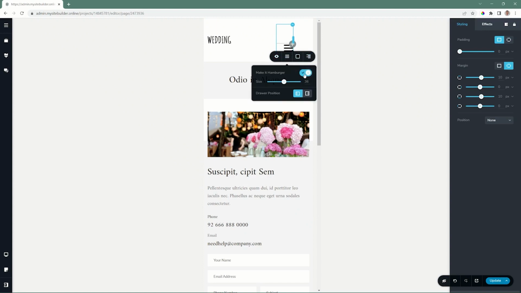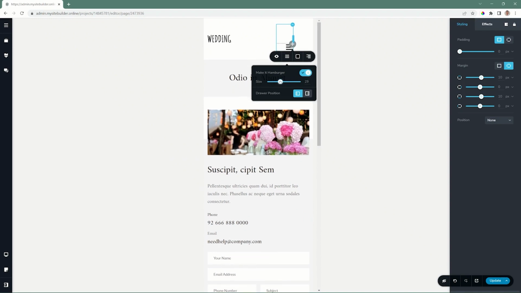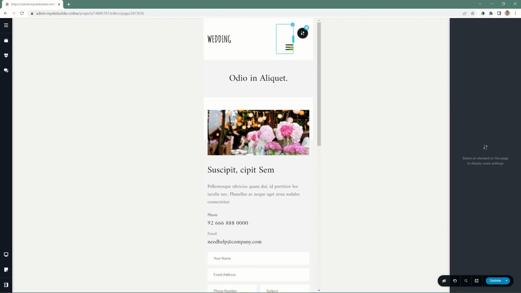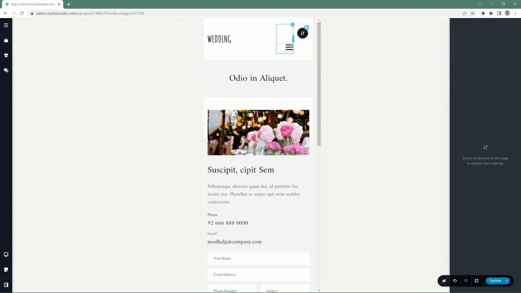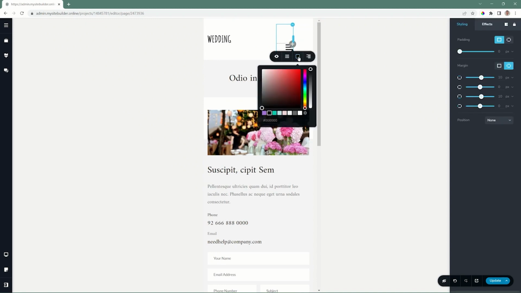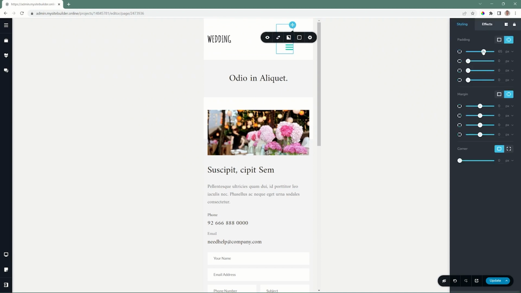Select it. Yes, we want to keep it as a hamburger. I can change the size of it. I can also change the drawer position to the left or to the right. Currently it comes out on the left. Let's put it on the right. When I select it, the drawer will now appear here on the right. Select the settings again. And we can change the color of the hamburger menu. After you have styled it out, you can just go again to the columns padding and bring it down.